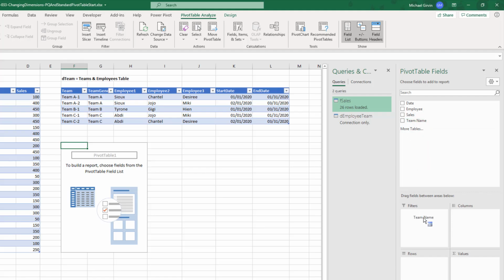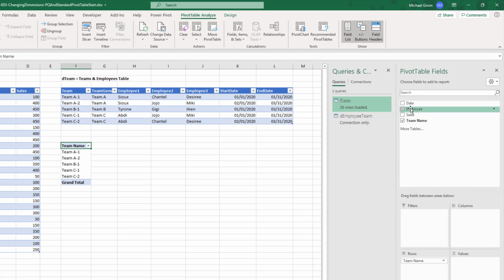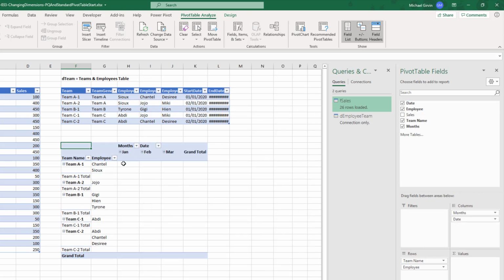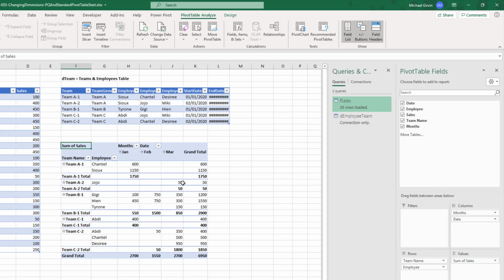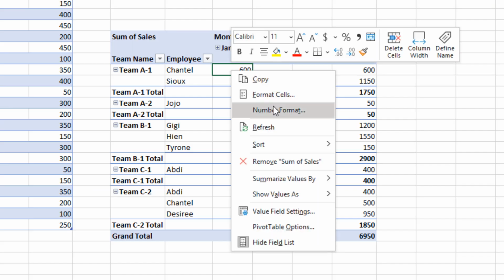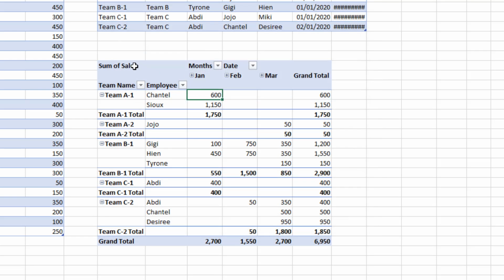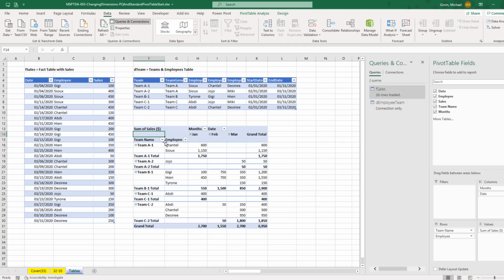Now we can drag team name down to row, employee down to row. If we drag date down to columns, the standard pivot table automatically groups. Drag sales down to values. Right-click number formatting, number, comma, 0, click OK. F2, and in the label, I'm going to indicate the unit. And there's our finished report.